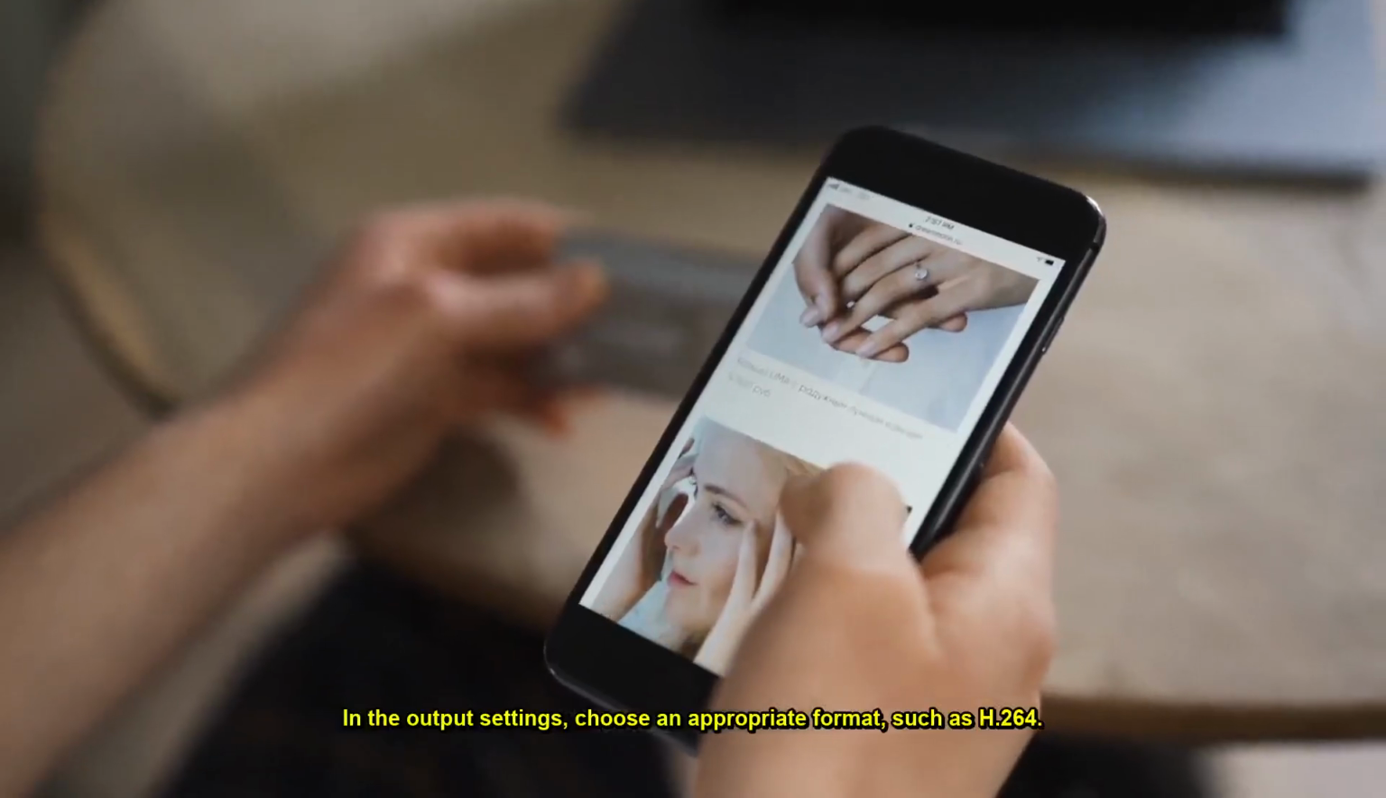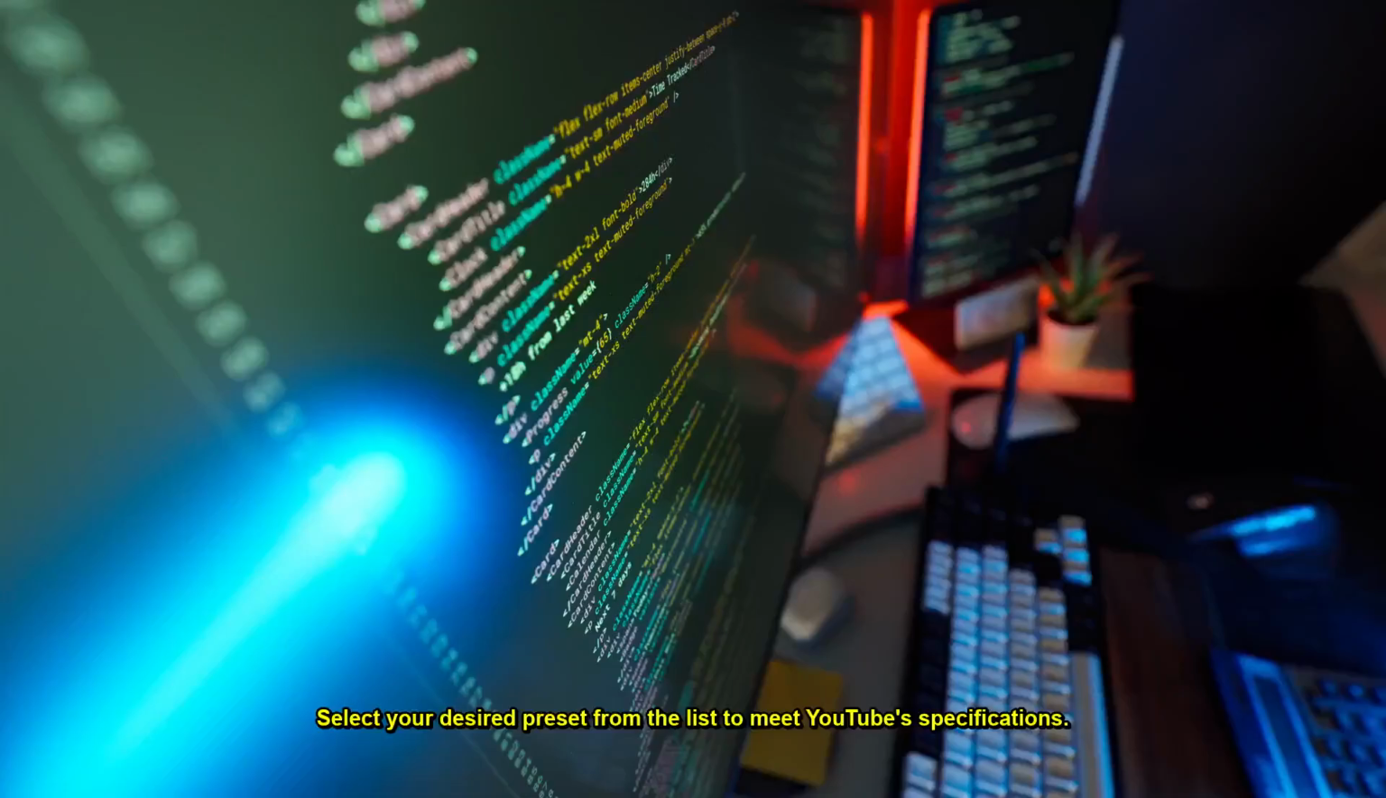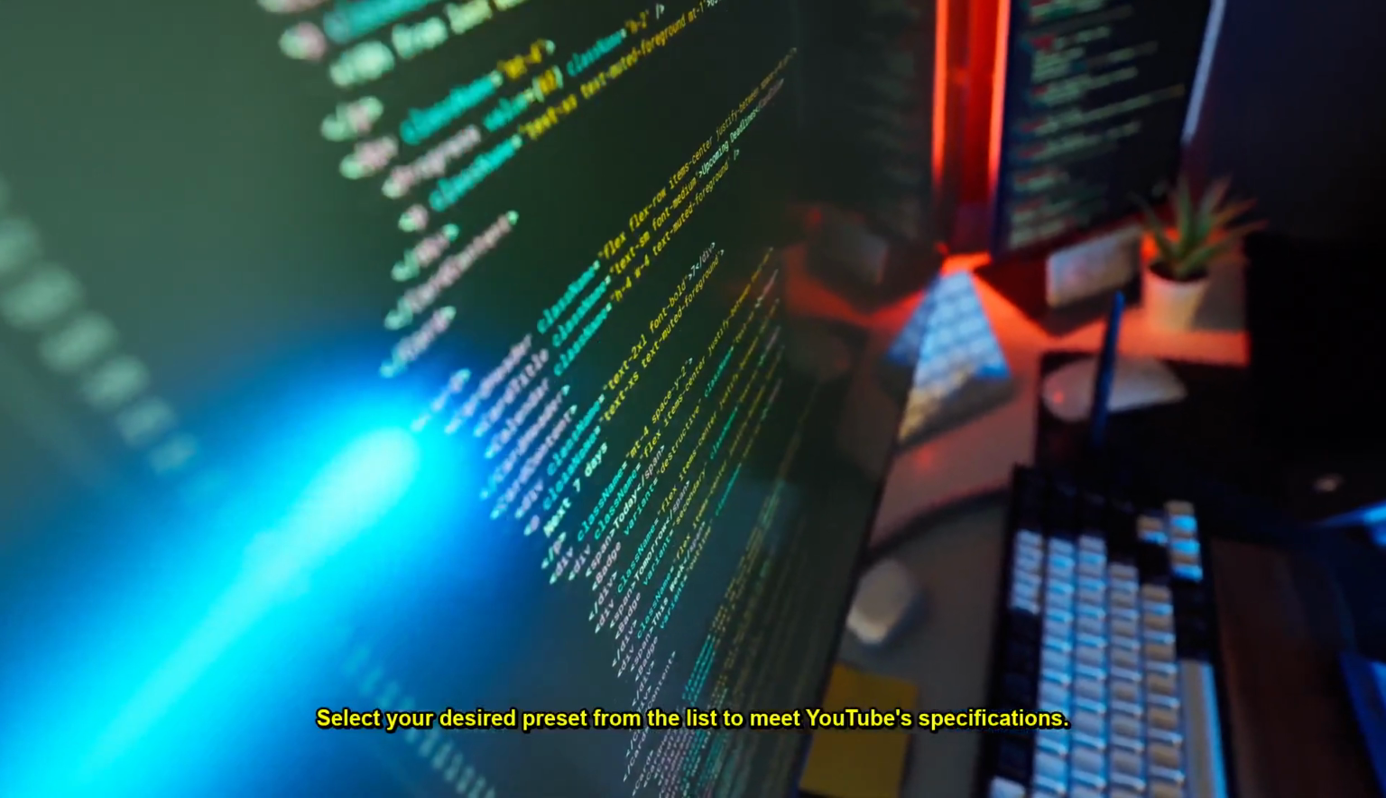In the output settings, choose an appropriate format, such as H.264. Select your desired preset from the list to meet YouTube specifications. Next, determine the output location where you'd like to save the file. Click Export to begin rendering your video with chapter markers.